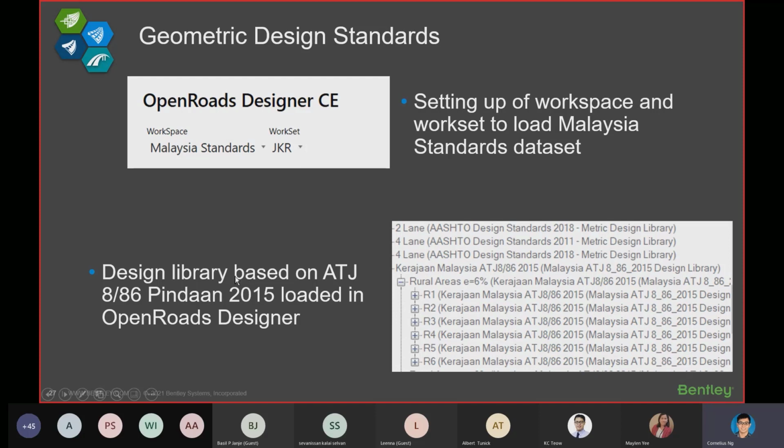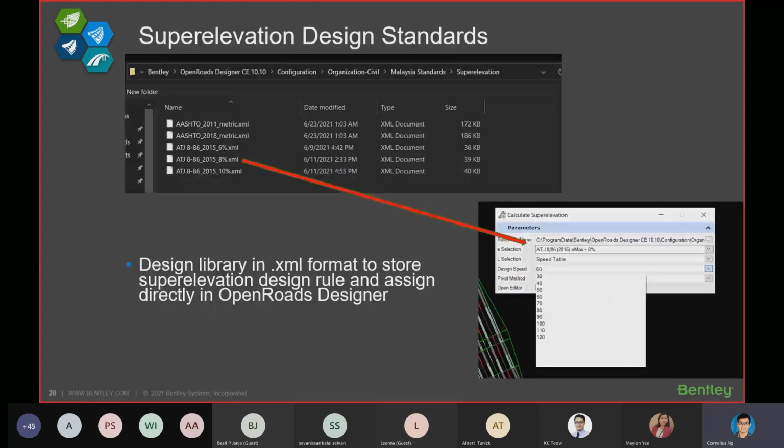If you open up the design library, you can see there is this Kerajaan Malaysia ATJ. We have the rural areas based on a maximum super elevation of 6%, and the urban areas, for which we have created 6, 8, and 10% respectively. This is for the geometric design standards based on the ATJ, and of course not forgetting the super elevation design standards as well. The super elevation design standard is a little different. The geometric design is all stored inside what we call a DGN LIB file, whereas the super elevation design standard is stored in a .xml format.